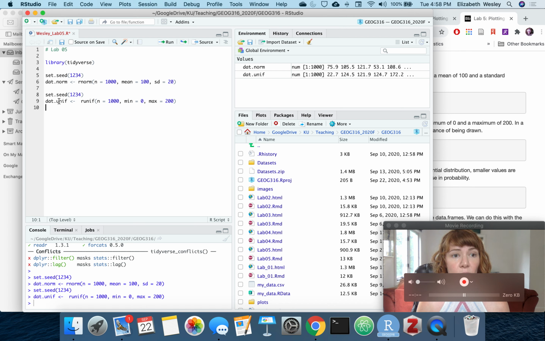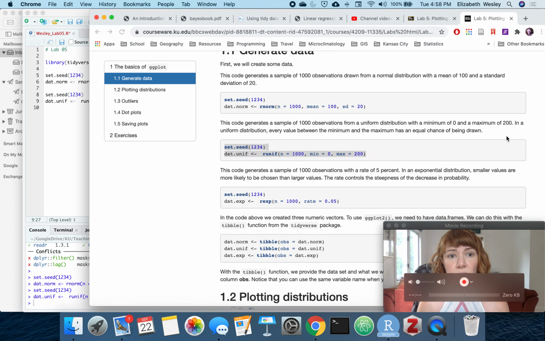This says we want to draw 1,000 times from a uniform distribution. A uniform distribution is governed by the minimum and maximum values. So here we have a minimum of 0 and a maximum of 200, and every value in between has an equal probability of being randomly selected in this draw.